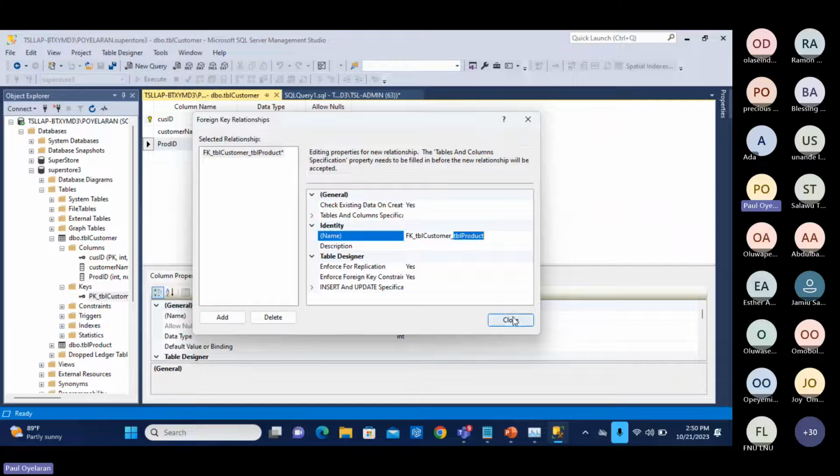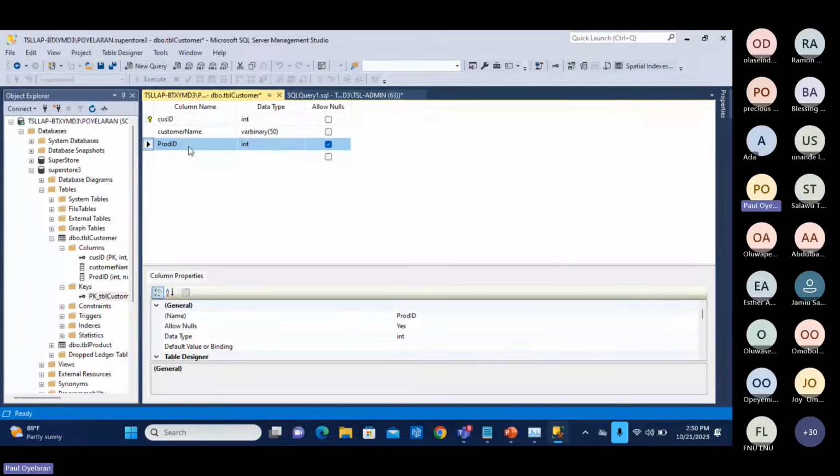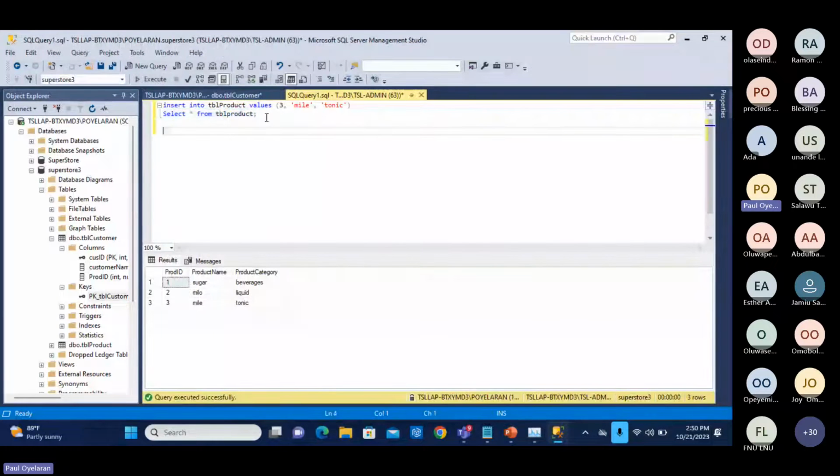Then we try to say the impact on it now. So let me try to insert into customer table now. TBL customer now. Values: customer ID 1, customer name Shegun, the product ID. You can see this is what we have inside our product ID, 1 to 4. So let me try putting 4 now. Let's see what it will tell us. It should not go.